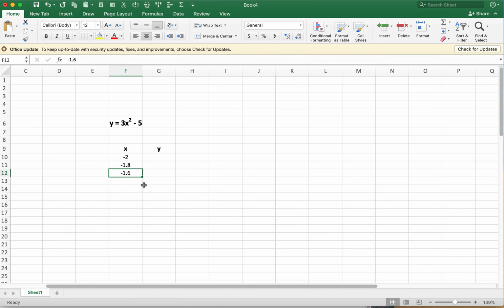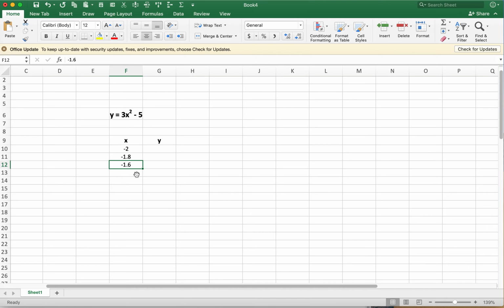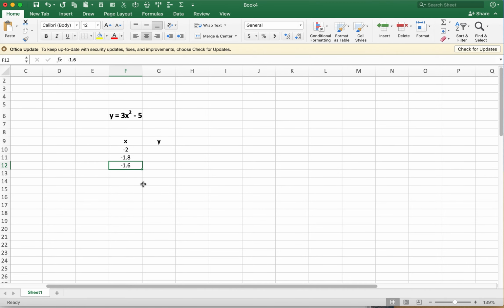If I want to go all the way out to positive 1.6, you could see this is going to take a lot of time. Maybe I want to go to even higher values still. So I'm going to use a shortcut. Let's get rid of these two. No, let's keep this one here.